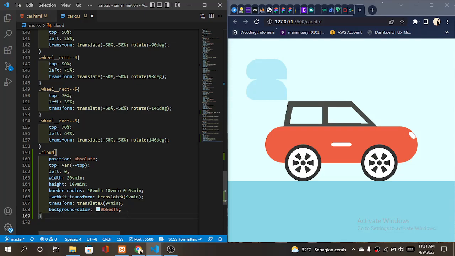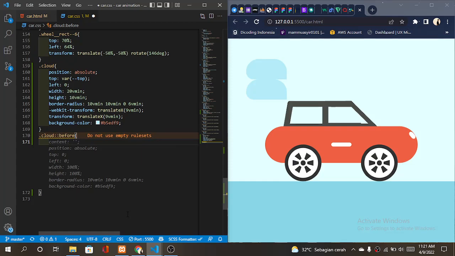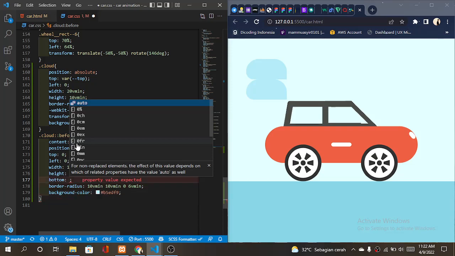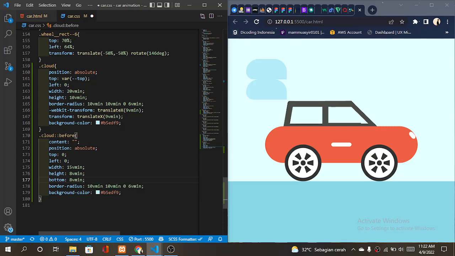and make a class cloud after, dot cloud vmin before, and use the GitHub Copilot, and use the content list, and position to absolute, and width for 15 vmin, height for 8 vmin, bottom for a vmin, and we don't need top and left.